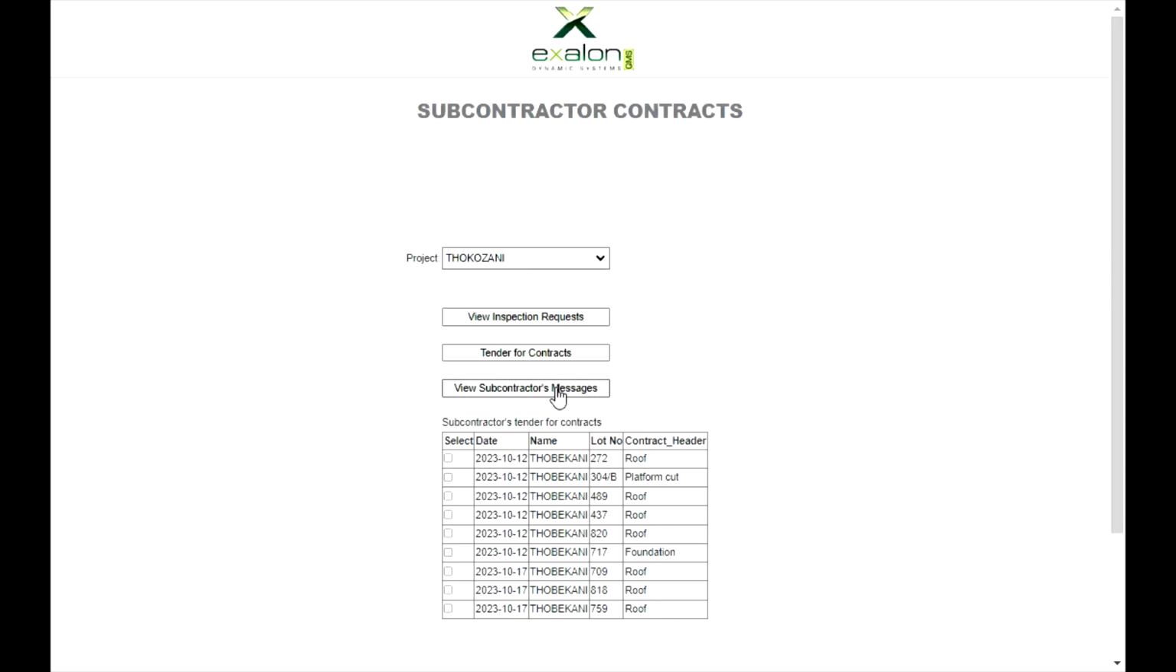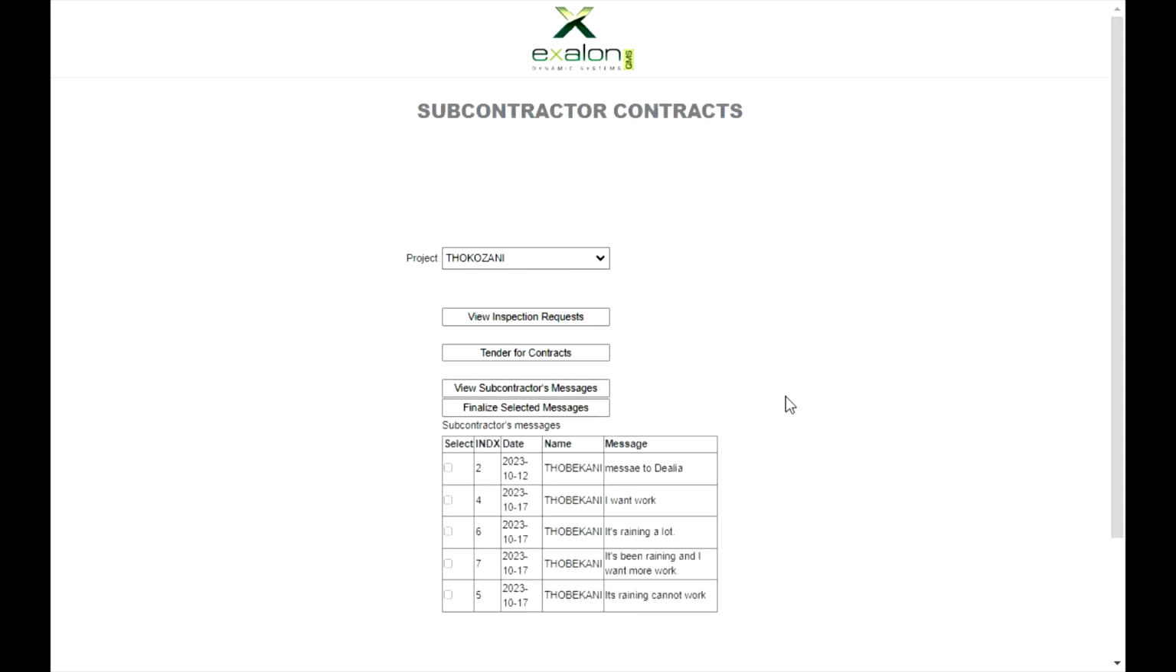The next thing is you can look at subcontractors' messages. So he clicks there. You can see the messages, and he can say, okay, I've read that one, I've read that one. Finalize it, so it goes away. And that's it. That's the whole subcontractors module.